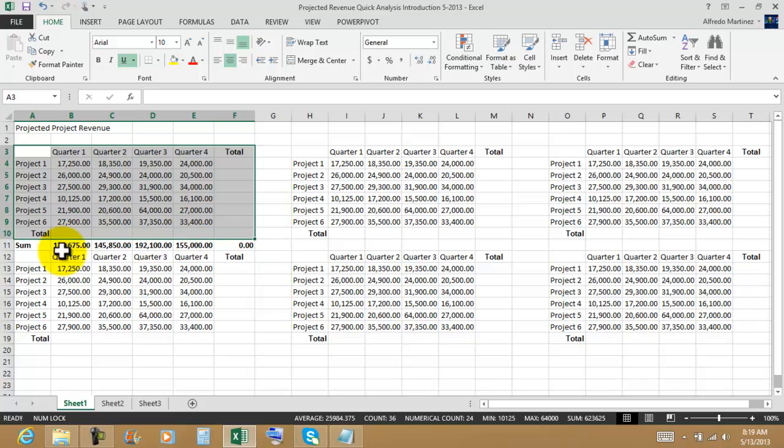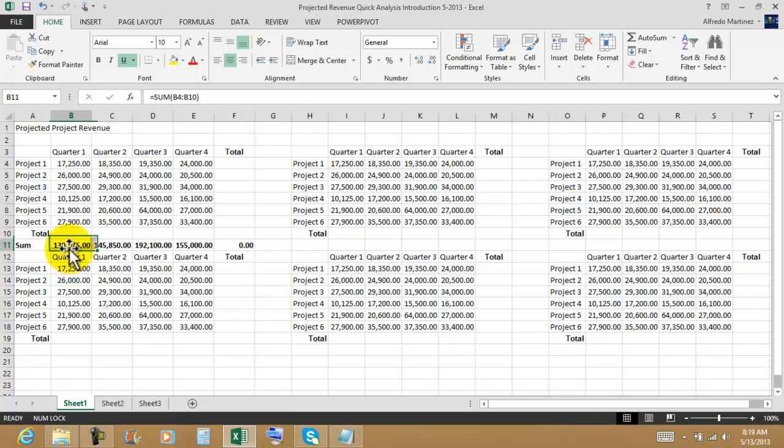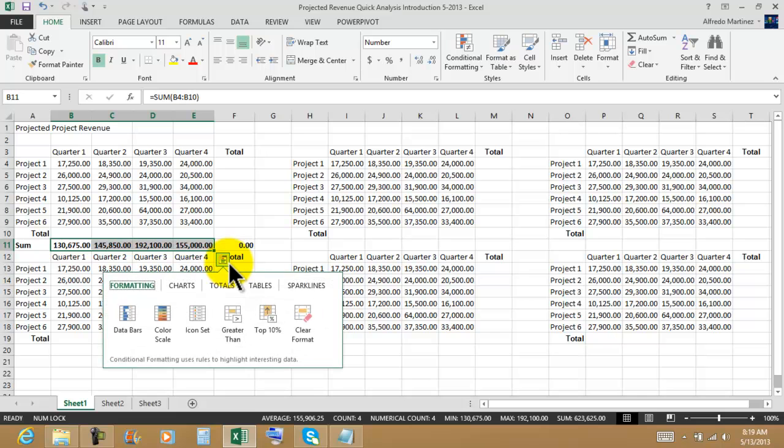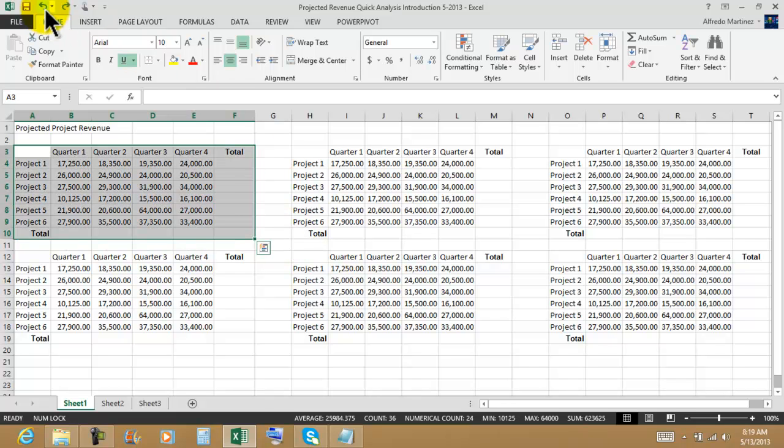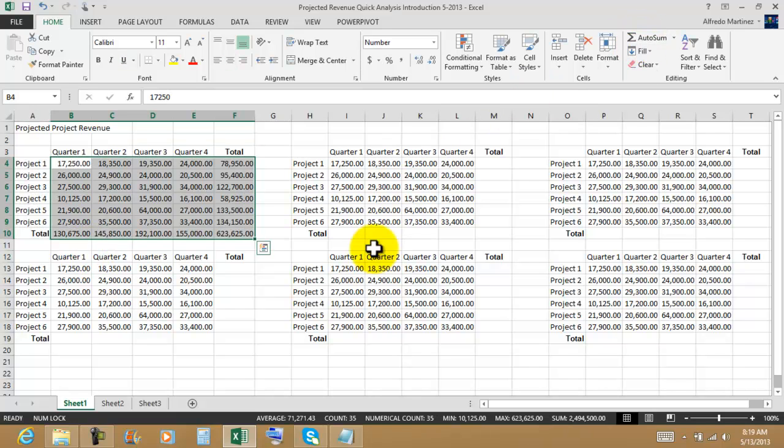One click into the arrow zone, what's going to happen? This is what the quick analysis did. It's adding the totals, and it's adding another label, sum, and then it's giving us the totals. Then from there we continue using the quick analysis. Now let's go ahead and undo this because I don't want the totals there. I'm just going to use my arrow zone and get my totals.